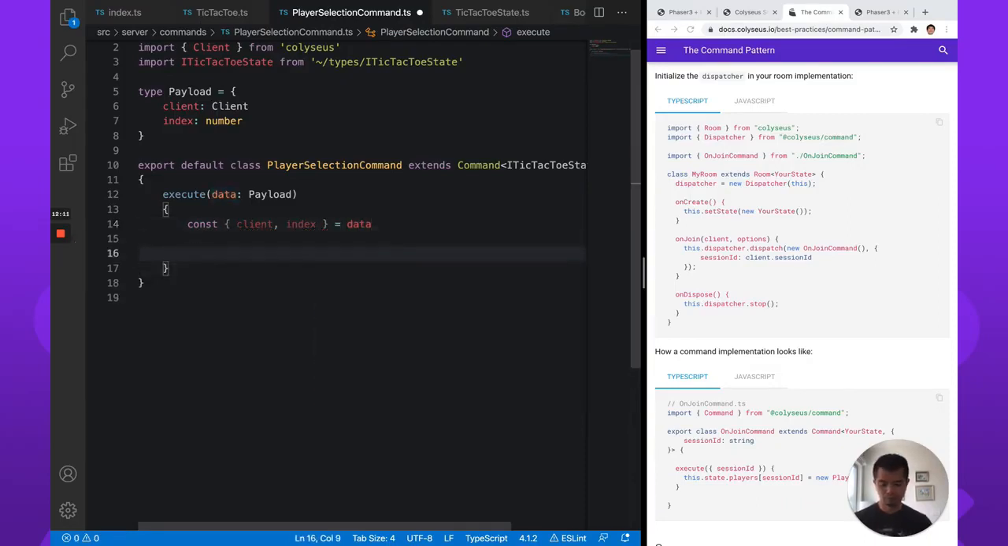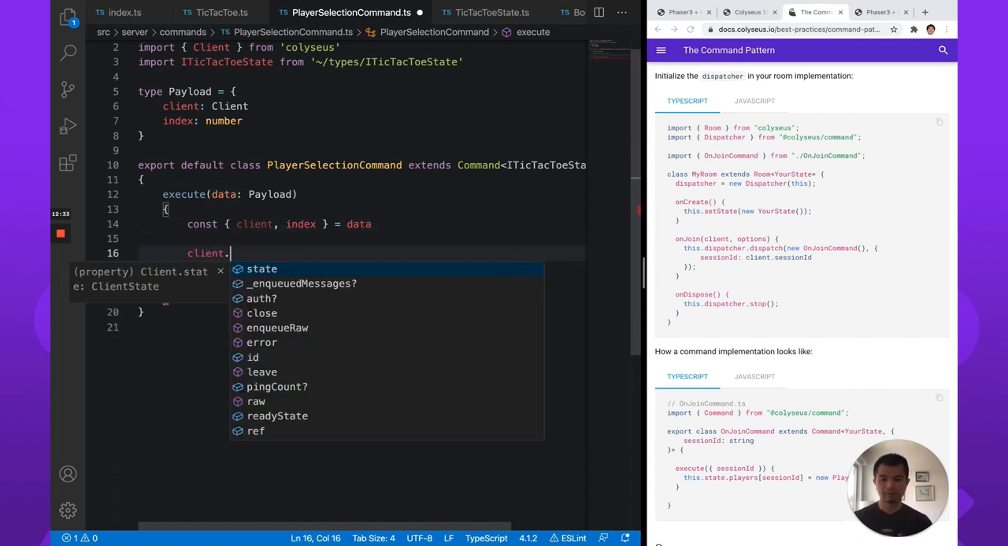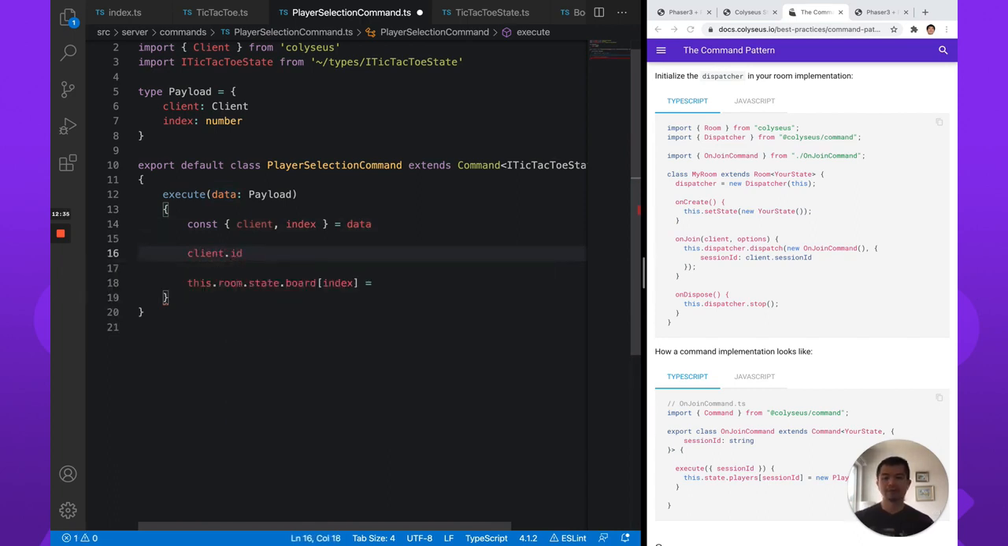What we want to do is, we also have this .room.state.board at index. We're going to want to change it to a different value. So we're going to do X or O, and we're going to represent that with 1 or 2. And we're going to determine if the client.id is the first one or not. So now how do we do that?